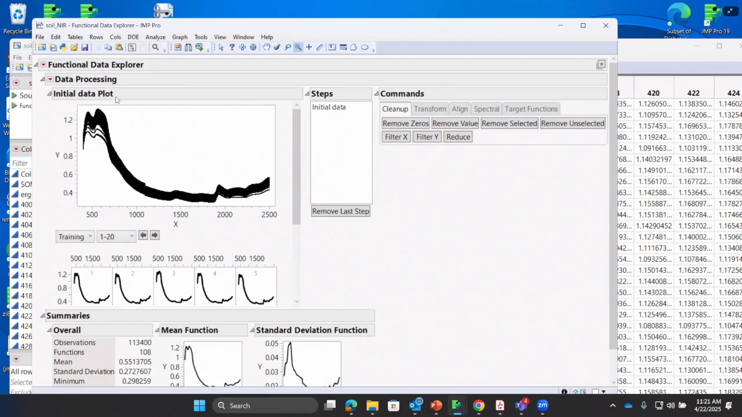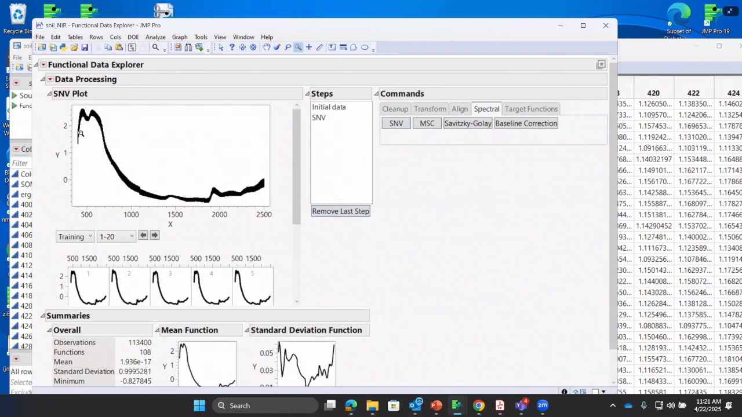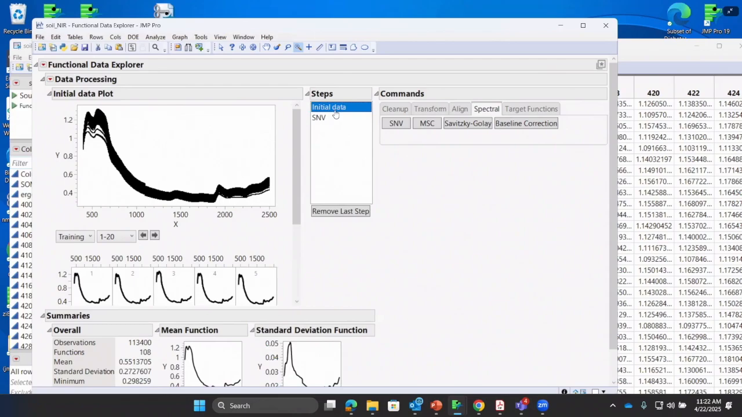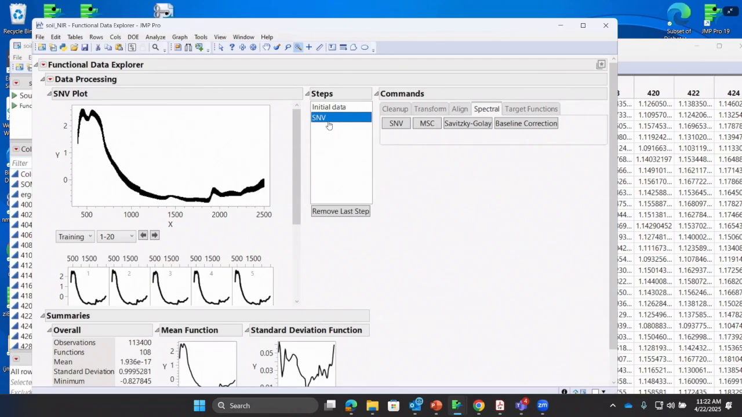So we want to go over here to the spectral tab in the Functional Data Explorer, and choose the standard normal variate. You can see now we've gotten rid of those shifts up and down, and our functions are all on the same scale at the same starting point. Just to hammer that point home, before we did the smoothing, we have these vertical shifts up and down, but after doing the standard normal variate, they're all on the same playing field. So if we wanted to look for differences in the overall shape, that's really helpful because we don't really care about vertical shifts.